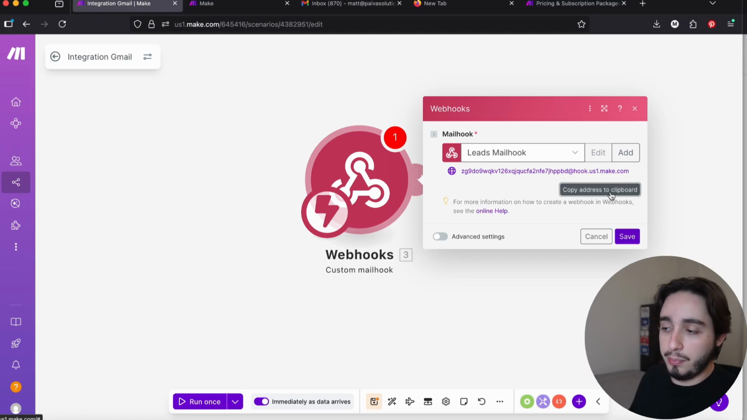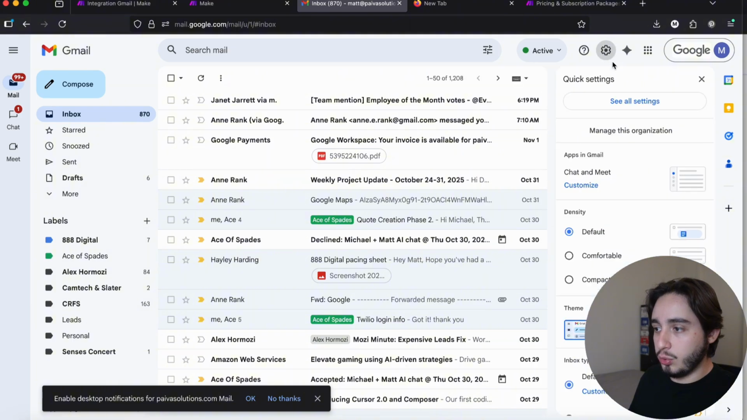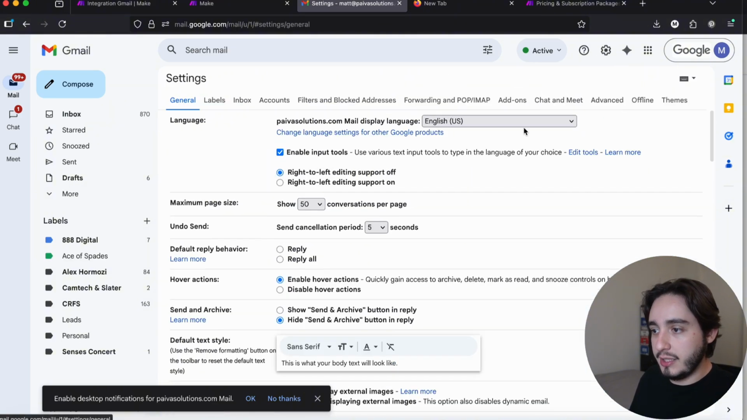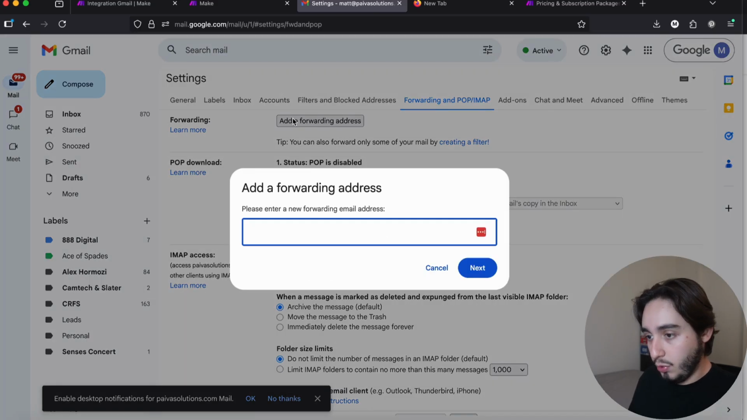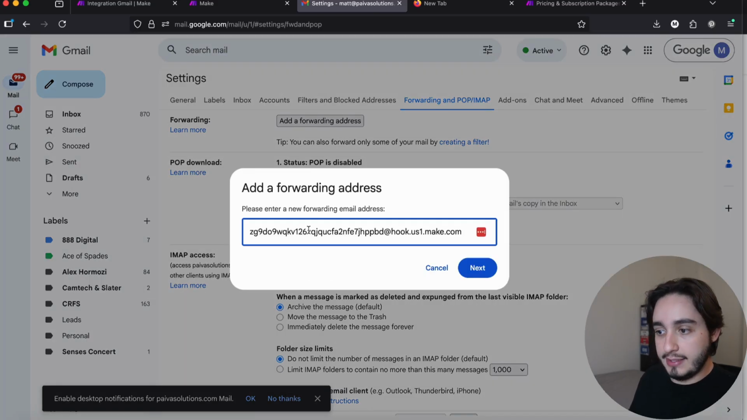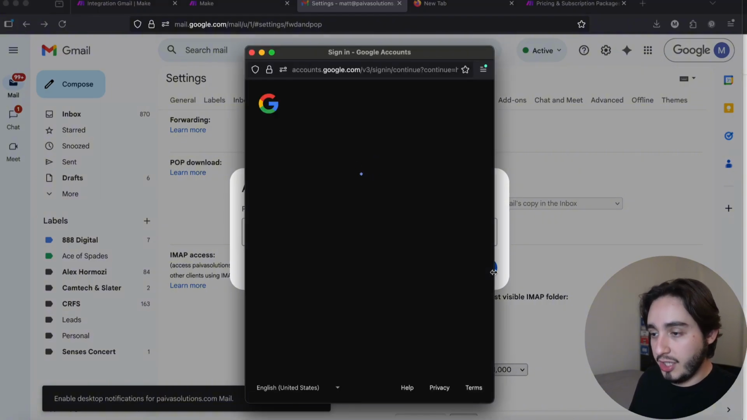We're going to click on copy to clipboard and we're going to go over to Gmail. In Gmail, once we log in, we want to go over to settings and click on see all settings. And here we are going to look at these labels at the top and find the forwarding and POP-IMAP. And on the forwarding side, we're going to add a forwarding address. Now, when we add this forwarding address, we're going to paste that exact address that we just copied from Make.com. From here, we're going to click on next. We're going to probably have a verification step over here.